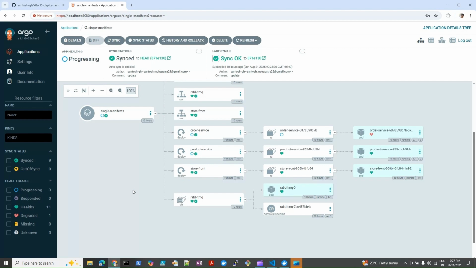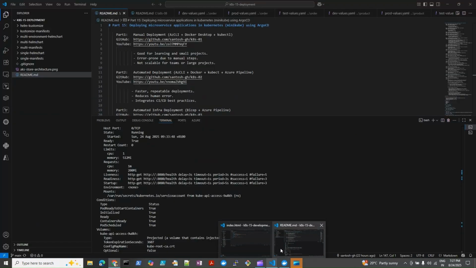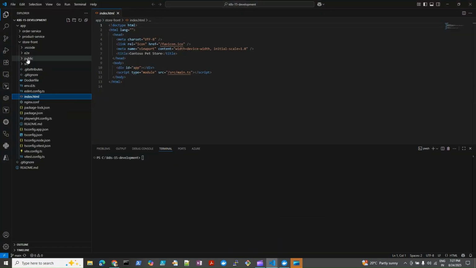So, in order to prove how it happens, let us change one of the services and redeploy it as a new Docker image into the Docker Hub. Then we'll see how it reflects those changes into the cluster using Argo CD. So for that, let me change this one with some new value, like Argo CD. For example, I have just modified this.